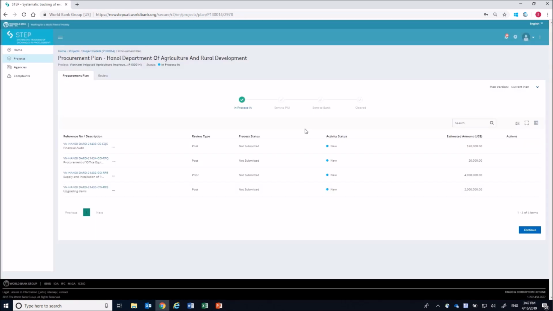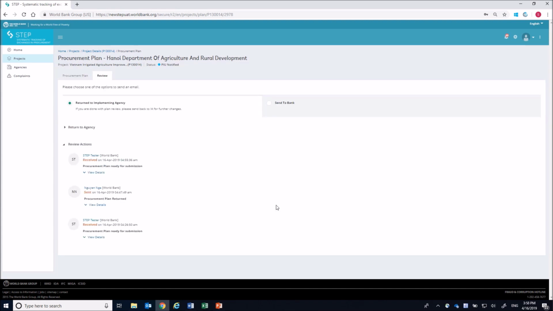In the Procurement Plan page, the progress bar reverts to the previous status of in process ER. When the plan is returned to the implementing agency, the agency should revise it as suggested by PU, then send it back to the PU again, following the same steps as outlined above. If the plan can be sent to the bank, click Send to Bank and select Submit Procurement Plan to Bank.